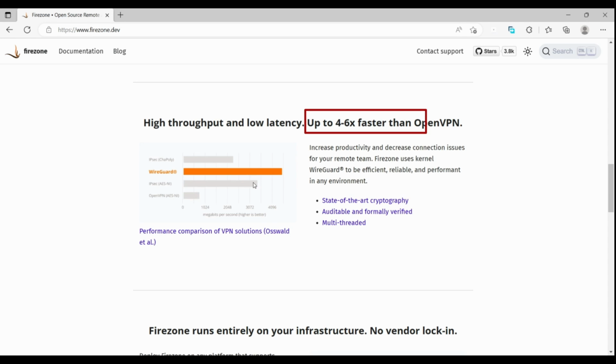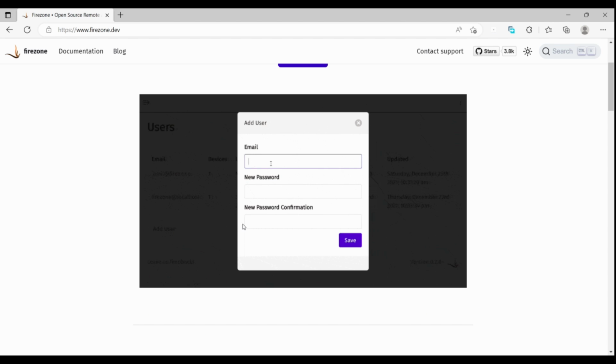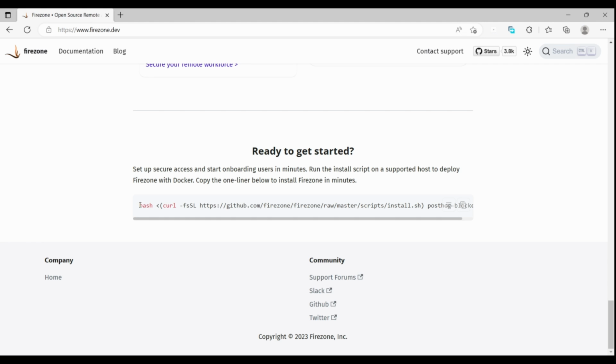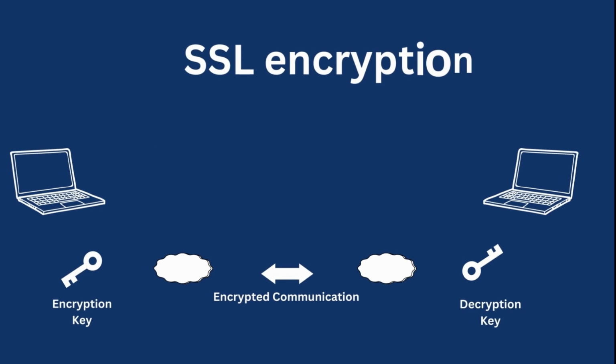Due to using WireGuard at the back end, it's 4 to 6 times faster than OpenVPN, and it enables you to create users and manage network connections independently for each user. The installation procedure is super quick and easy. The only thing you need to have is Docker installed on your system. You can run a script to install Firezone in one step. Firezone runs entirely on your own infrastructure, so you are not locked in by any vendor. On top of that, Firezone can take advantage of SSL connections and ensures that your communication is completely encrypted.